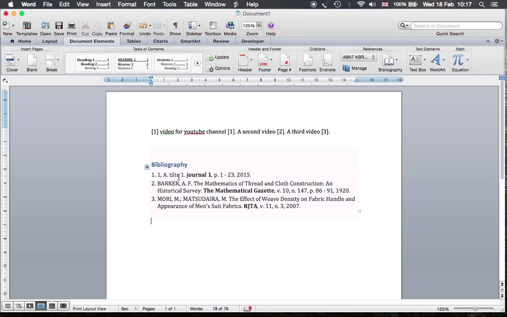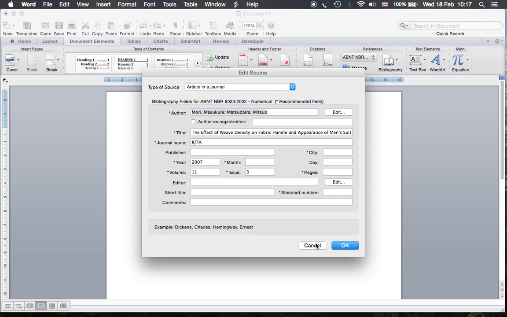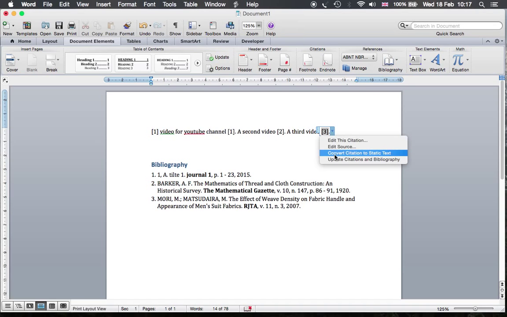One is title 1, author 1, journal 1, and then the second one, which is Parker, and then the third one, the example. And this way, of course, when you make some changes in here, you can always click and go to Update. So you can edit the citation, edit the source, or update the citation and bibliography, in case you want the change to happen in both of them, in order to update the whole document.